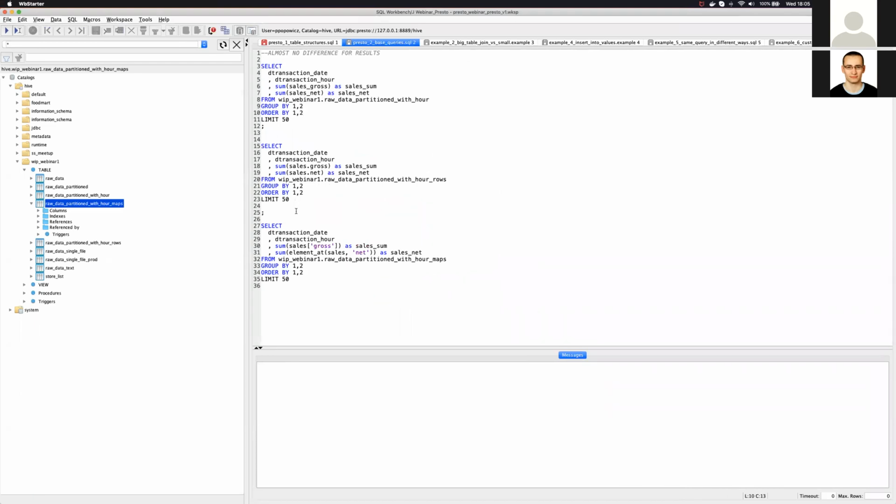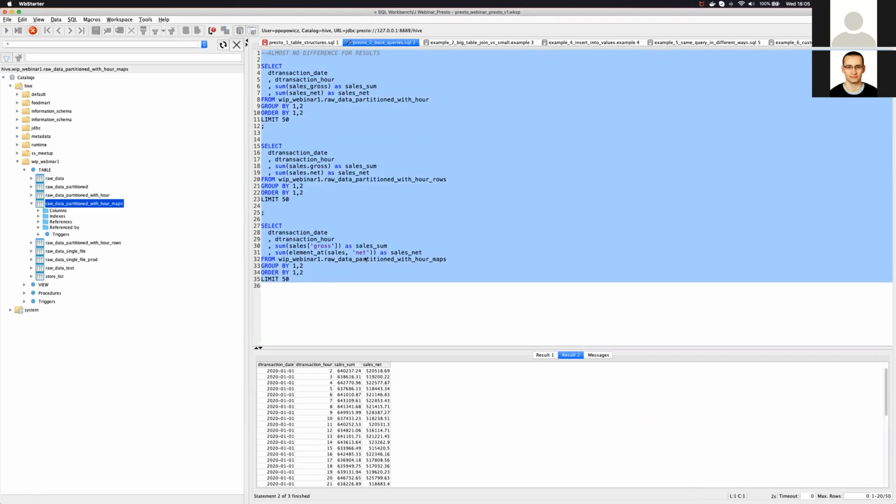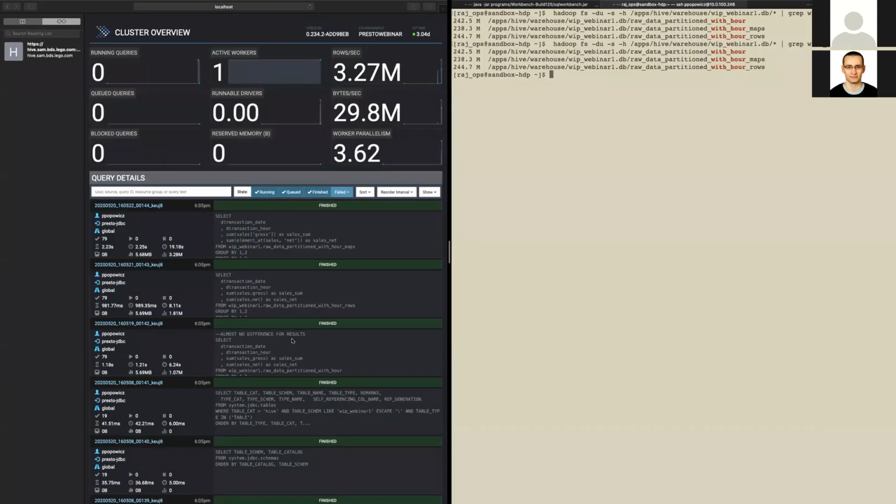Now let's see if the same queries applied to these three tables will differ in terms of the time required to query them. So for this, let's look at the UI. And these are the three top queries that were issued.